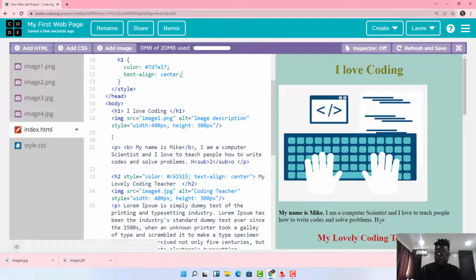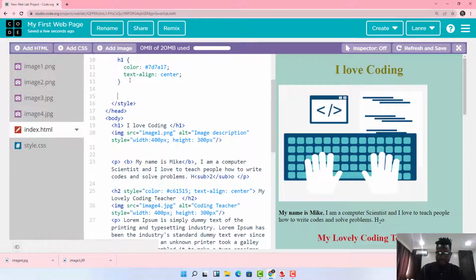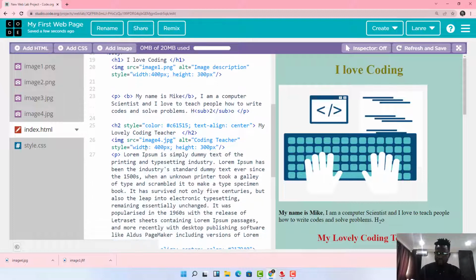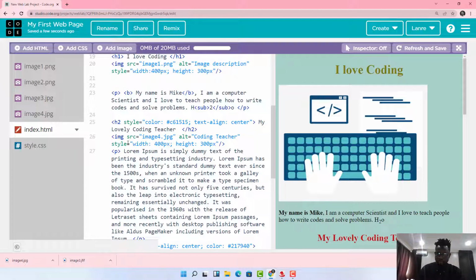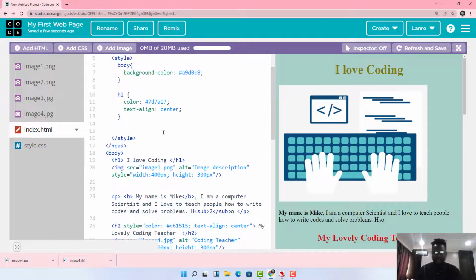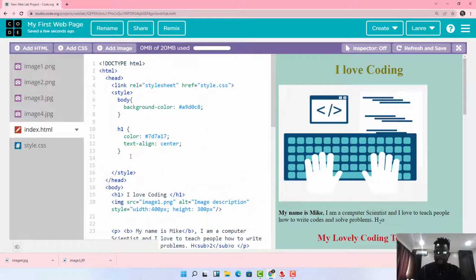Also, now let's do the IMG. So can you pause the video and try that by yourself? How do you style the IMG? Now don't forget that whatever you want to style will just be what you have in between the style. You're going to leave SRC and Alt, but you could only work with what? Width and height. So can you try that? And let's see what you have.